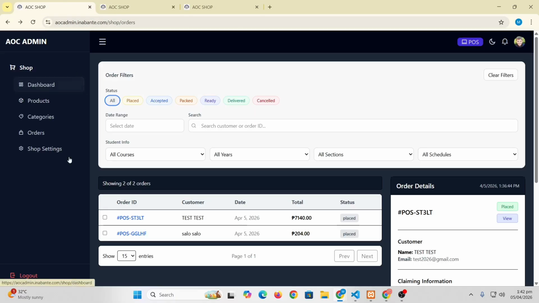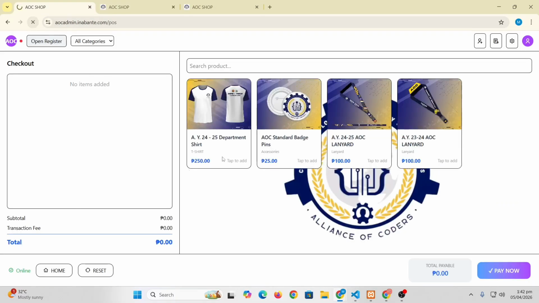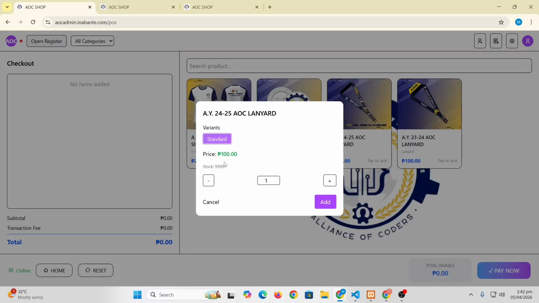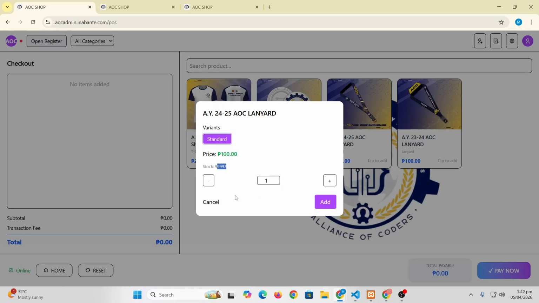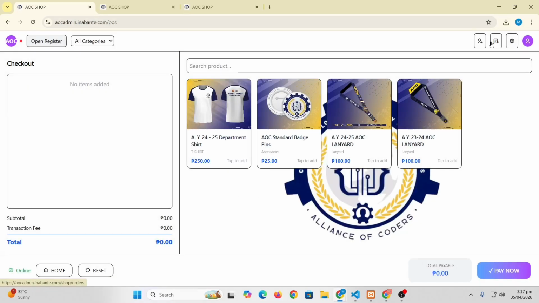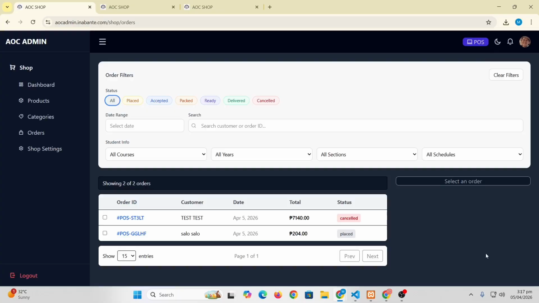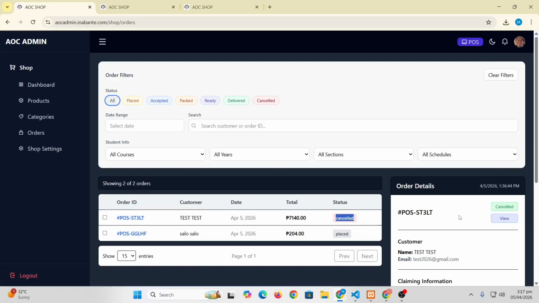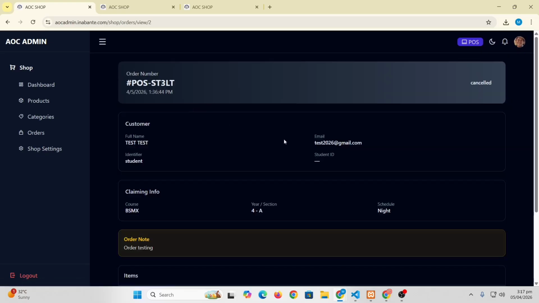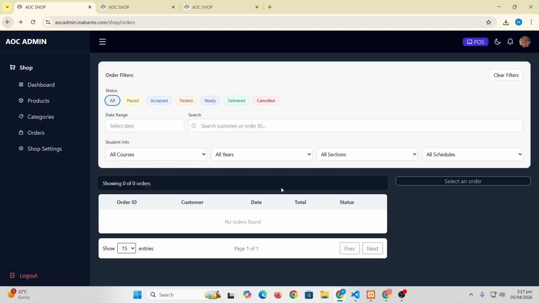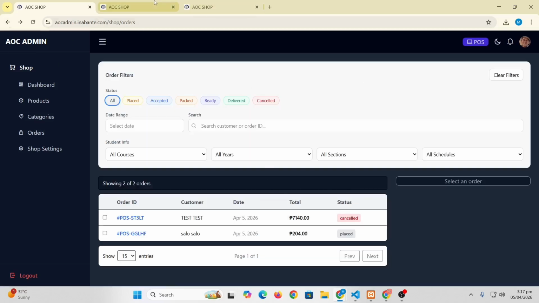So if the stock was returned, let's check in our POS if it returned. Okay? So right on our standard, as you can see, the stock becomes 99,997 because we cancel the order. So we head on the orders and check the status of that order. So the status will be cancelled, as you can see, cancelled. And the order details, as you can see, cancelled. And if you view the order, also it is cancelled because we cancelled it in our online shop.